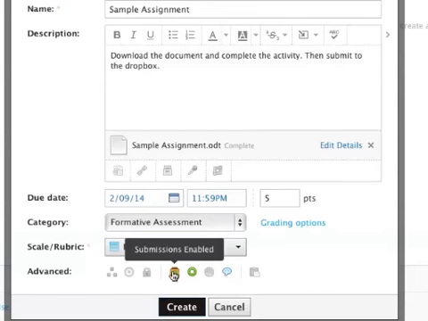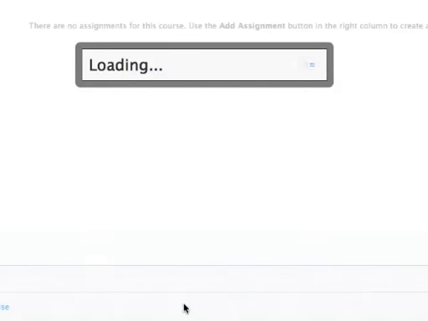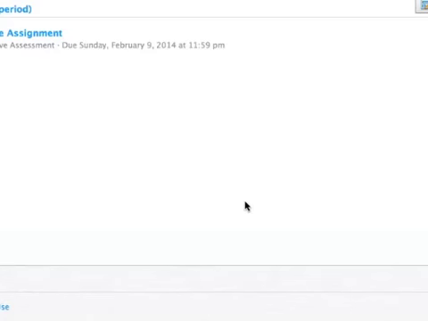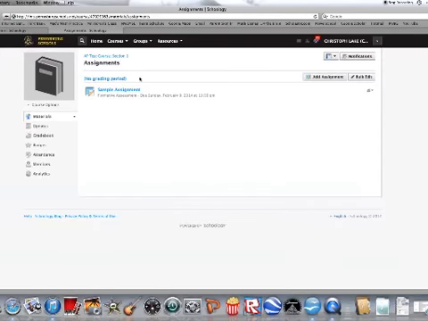So, Dropbox is enabled, visible to students, which means it will show up on their calendar. Now I click Create Assignment. So now the assignment pops up here. It will also appear on the student's home page over on the right hand side. It will show them that they have an assignment due on a specific date for a specific class.